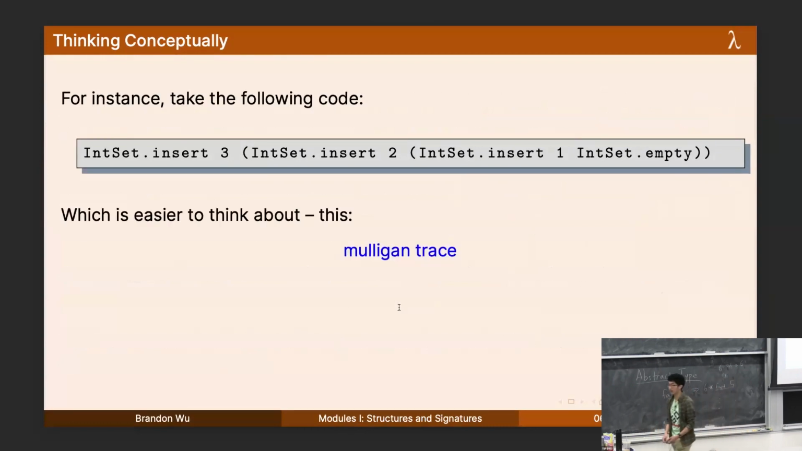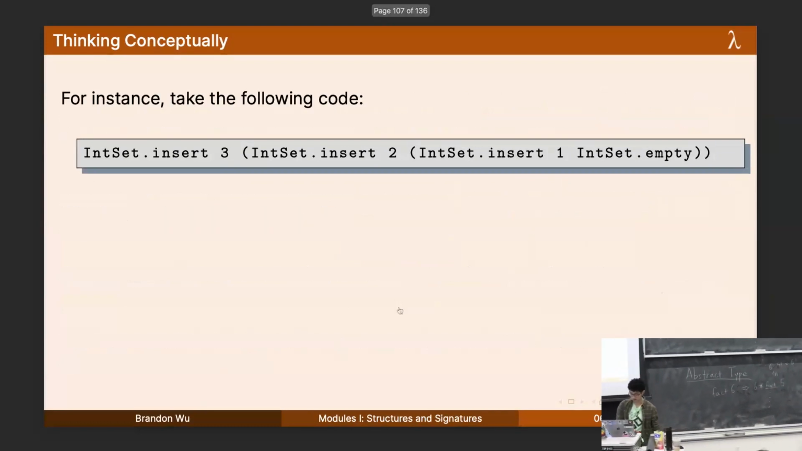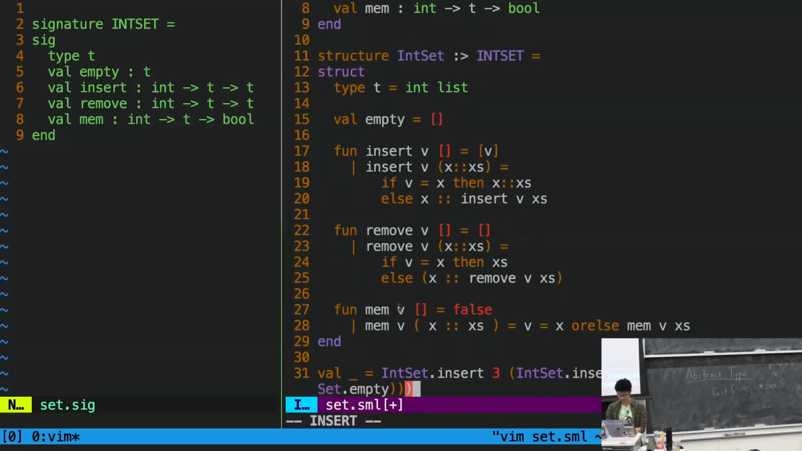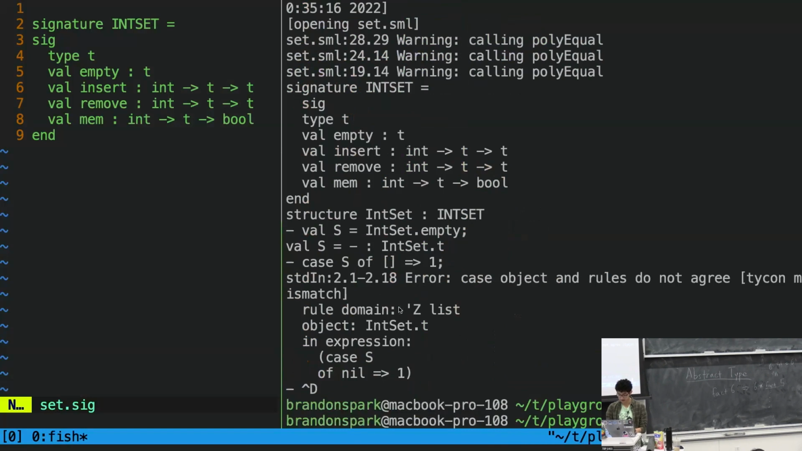But which is easier to think about? Int set.insert 3, int set.insert 2, int set.insert 1 int set.empty. Which is easier to think about? This.